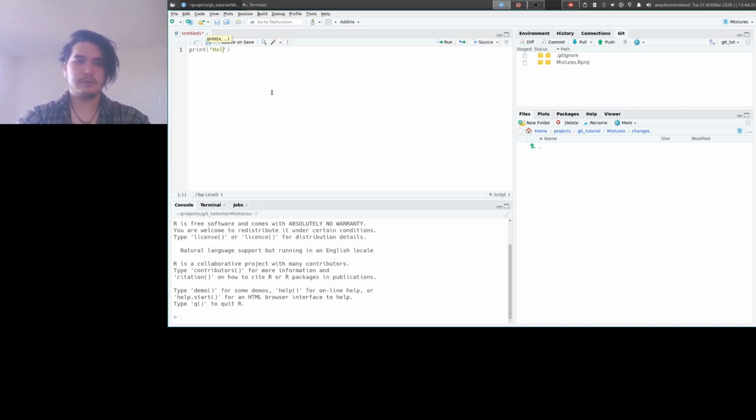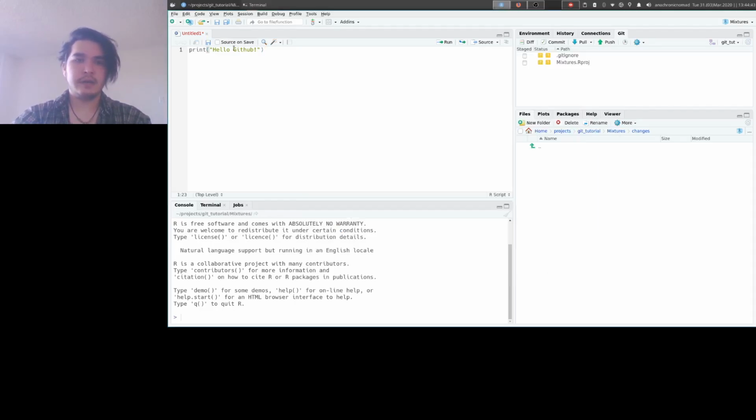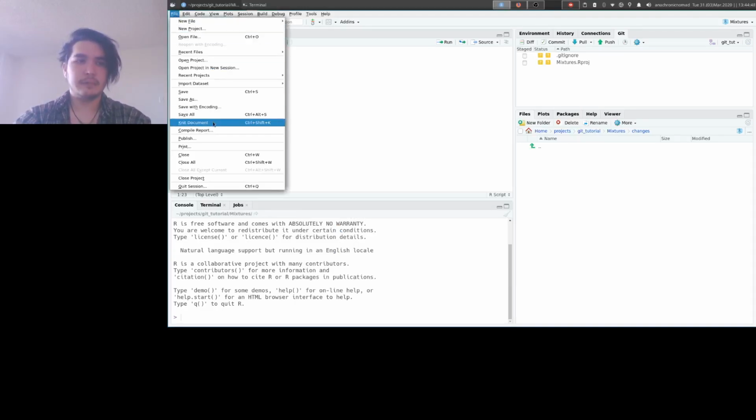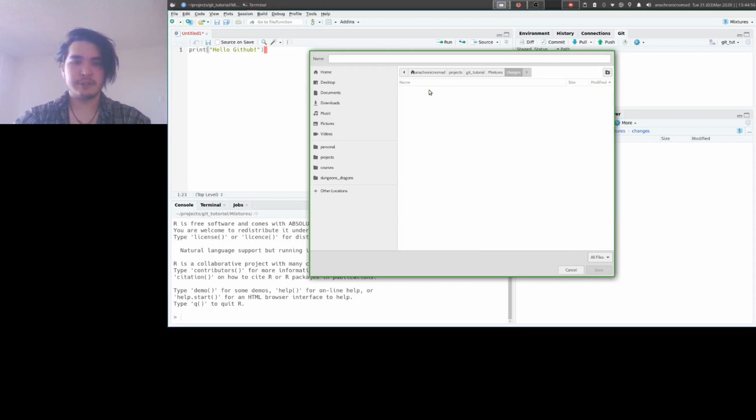Print hello GitHub. And of course, we need to actually save this file. You can do that however you like, but I want to save it under this new directory, changes, that I've created. And we'll name it helloworld.r.